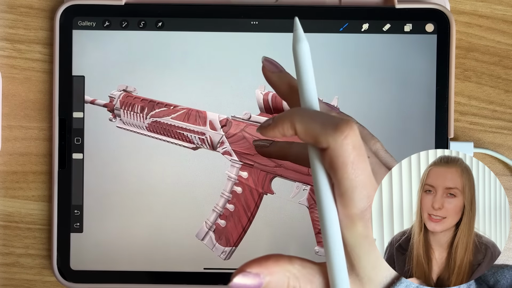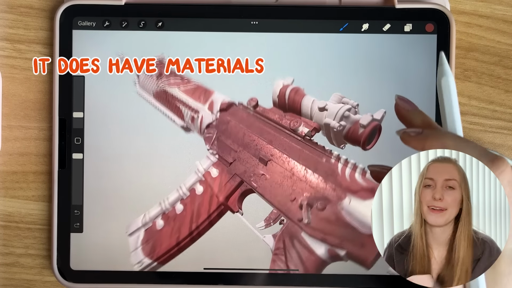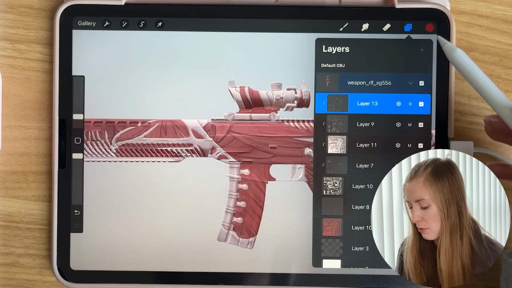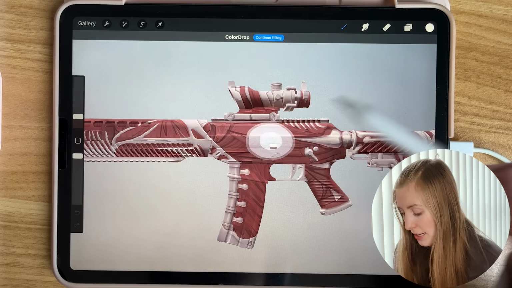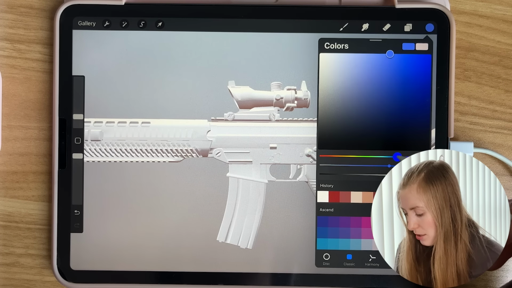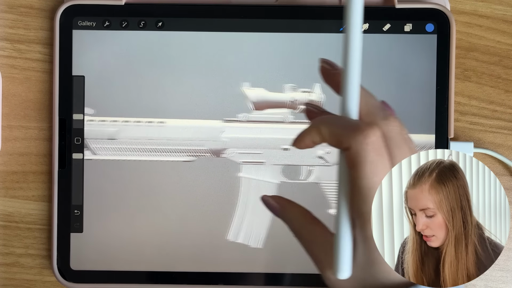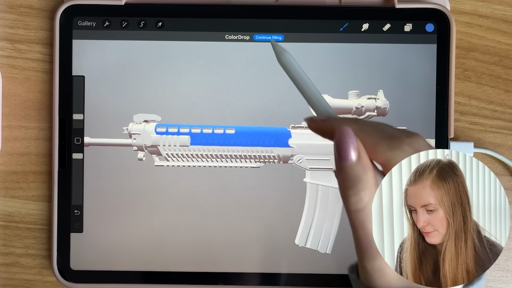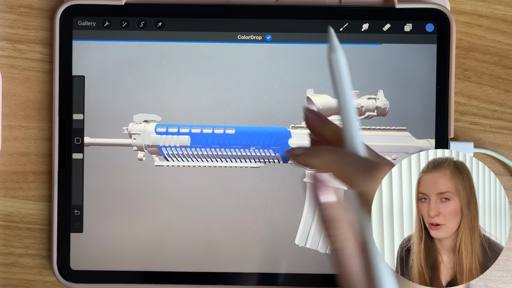Since Procreate doesn't export materials, we're going to make all the materials in our 2D editing software. Now here is a rendering hack that you might find important. So you want to make a new layer and then fill it with white, and then you're going to grab a new color and drag onto the parts where you want the whole thing covered in a singular color or material.